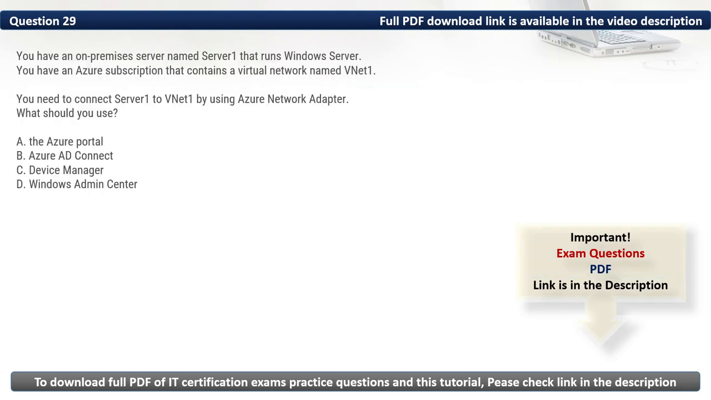Question 29. You have an on-premises server named Server 1 that runs Windows Server. You have an Azure subscription that contains a virtual network named VNet 1. You need to connect Server 1 to VNet 1 by using Azure Network Adapter. What should you use? Firstly, let's eliminate the incorrect options.